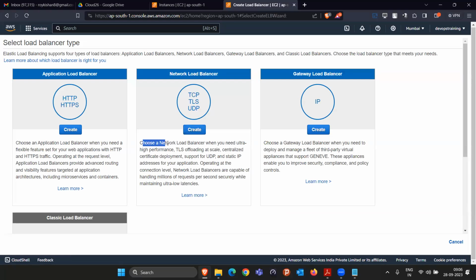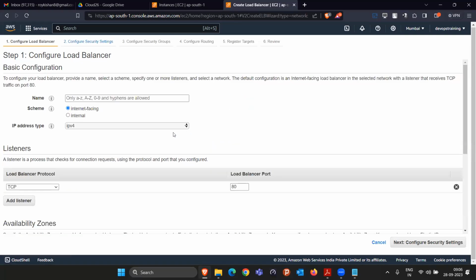See, they are clearly saying that the network load balancer is for when you need ultra high performance, because it is faster in nature and offers ultra low latencies. So just click on create, and in the create page you have to give your load balancer name. See how I am creating.